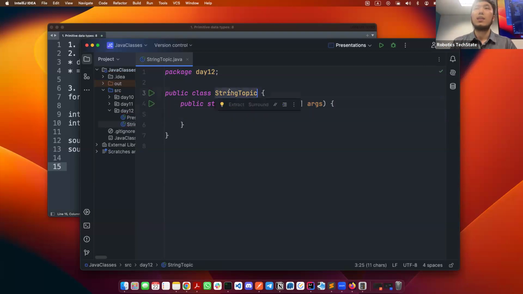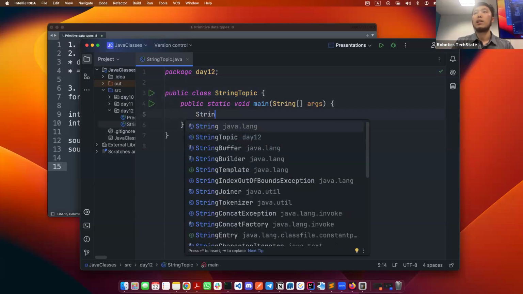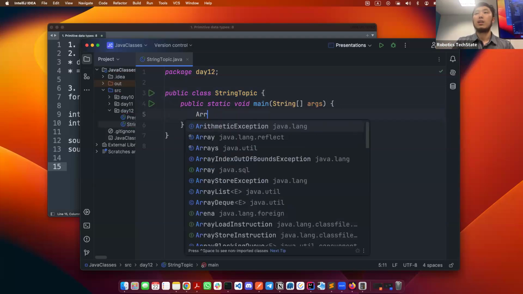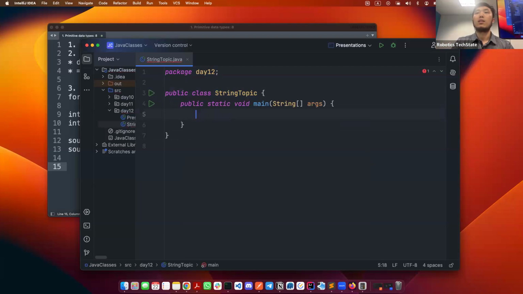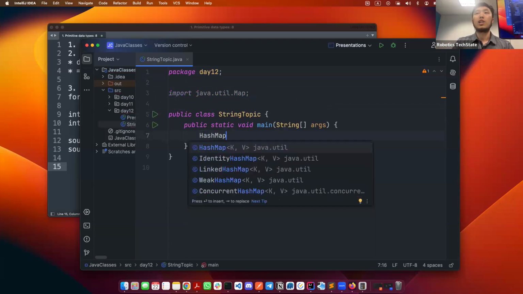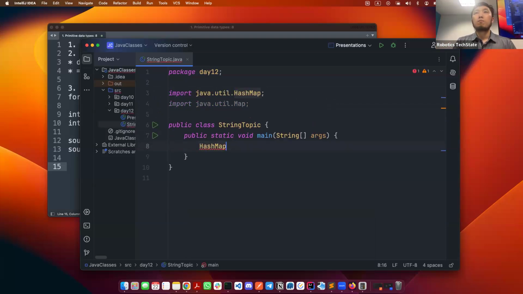So this class is created by users, by us. And there is the JDK, the Java Development Kit. There are tools, libraries, and classes created by the Java developers team. They created a lot of classes like String, ArrayList, and classes like Map, HashMap.